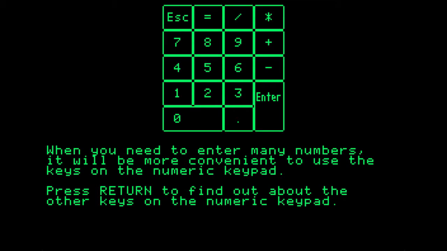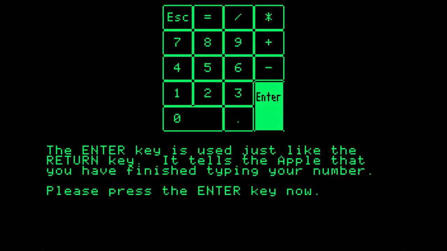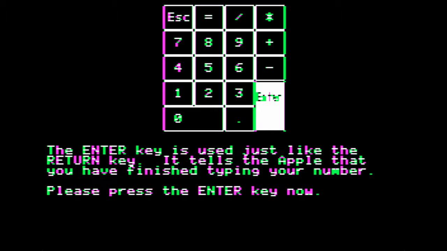When you need to enter many numbers, it will be more convenient to use the keys on the numeric keypad. The enter key is used just like the... Oh my goodness, I've got some hiccups now, hold on. It's used just like the return key. It tells the Apple that you've finished typing your number. Please press the enter key now.